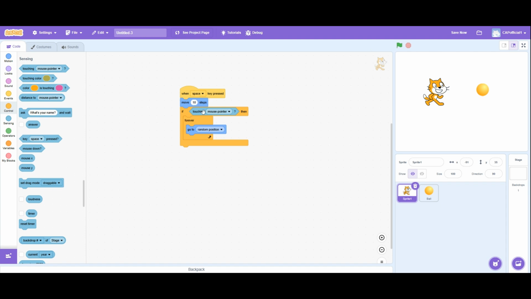So here, when space is pressed, it moves a little, but it'll keep on moving until I touch it with my mouse cursor. Wait. But here, it's not working. Why is that? It's because it's when the mouse key is pressed.